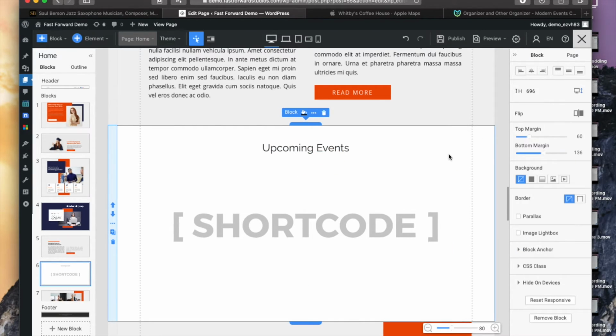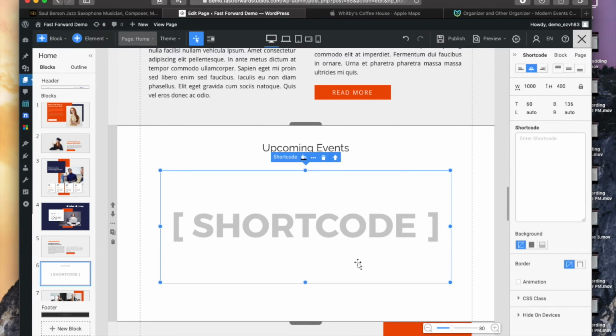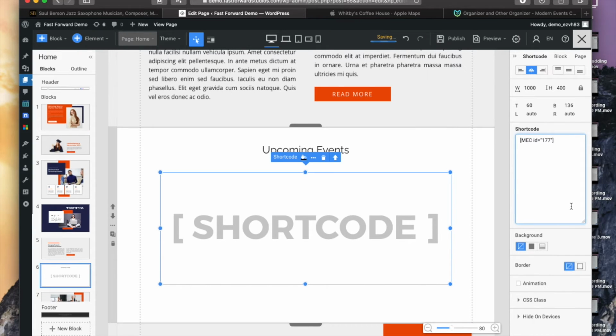Great. Okay, so how do we connect this to the Modern Events Calendar plugin? We enter the short code. So you probably saw over here when I was adjusting the margins that there's a short code spot. So all I have to do is paste that short code that we saw earlier into the short code box. And there we go. And then once we've done that, we can hit publish.